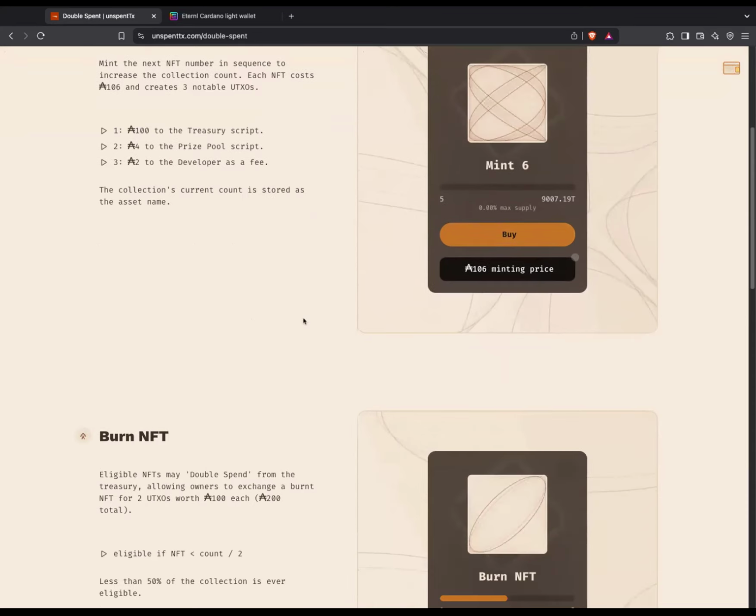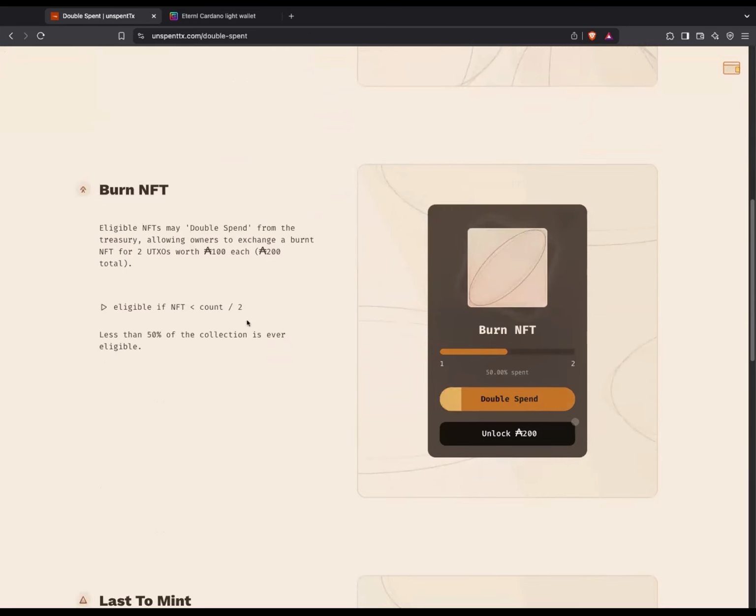We'll come down here to the burn NFT. This is a very simple mechanism that checks the count, which is the Oracle total count of the collection, the same thing we use to mint. We use this as a reference transaction, so we're not actually spending it, but we're consuming the Oracle data. So we have the count, and then we check if the NFT being burnt has an asset name that's less than count divided by 2.